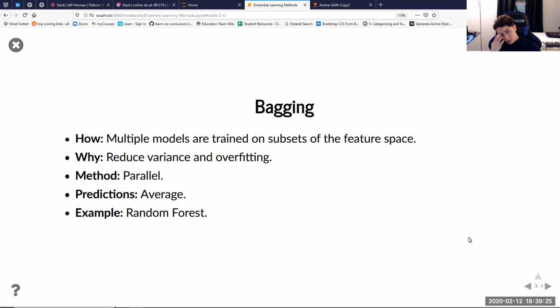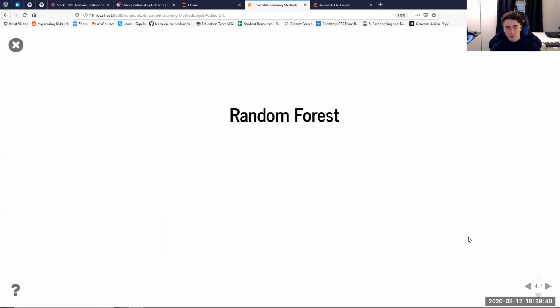So if half the models predict an output of 2 and half predict an output of 1, then we would end up putting 1.5 as the final output of the bagging model. And then an example of a bagging model is random forest, which we'll go into now.